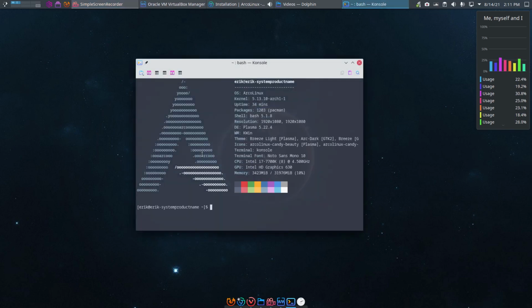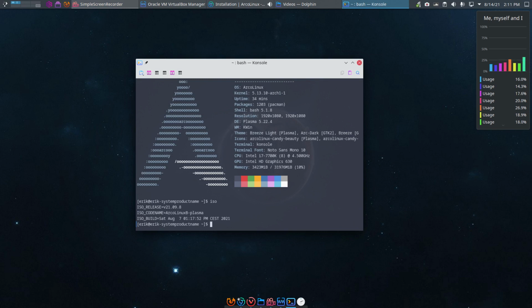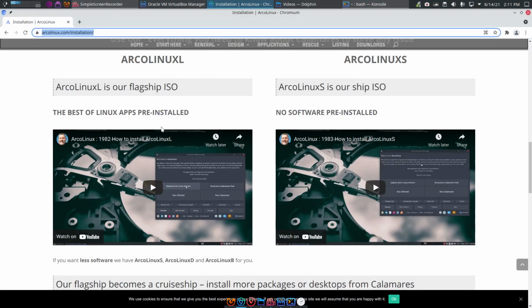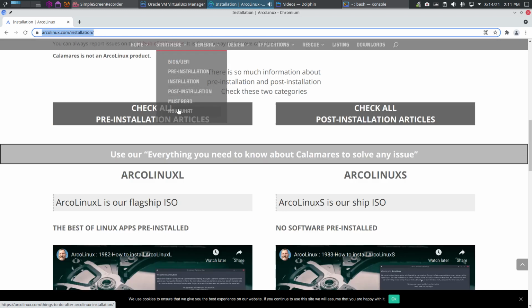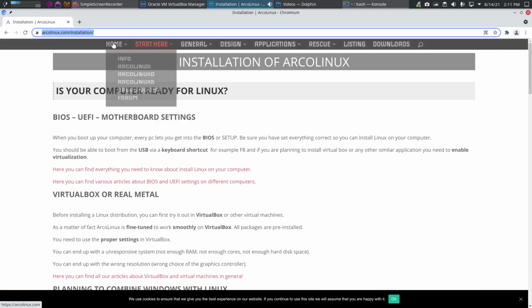It's the ISO of the holiday ISO of mid-August that we've used. And we're going to show you how to install ArcoLinuxS. So, how to install ArcoLinuxS. We have all the information already available, and all the questions you could ask have already probably an answer on our websites. Right, so take a look there and everything that's there.